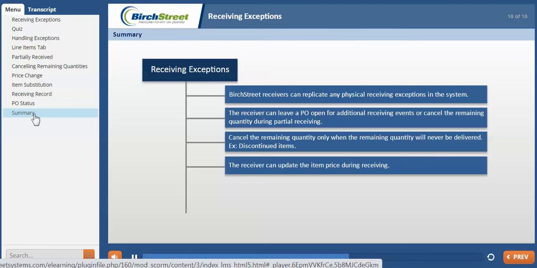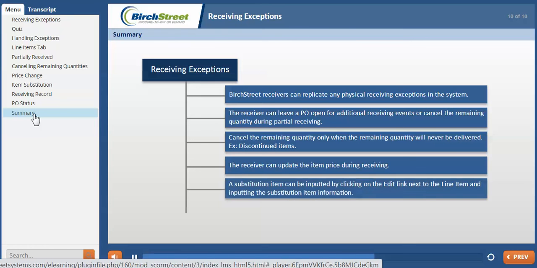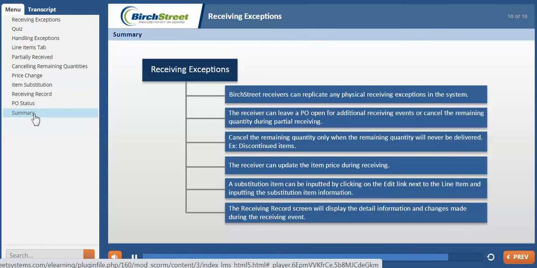The receiver can update the item price during receiving. A substitution item can be inputted by clicking on the edit link next to the line item and inputting the substitution item information. The receiving record screen will display the detailed information and changes made during the receiving event.